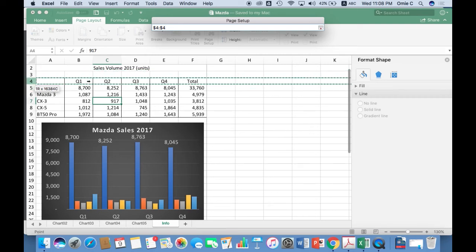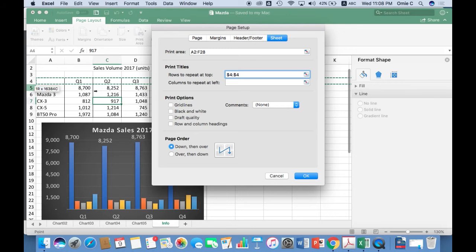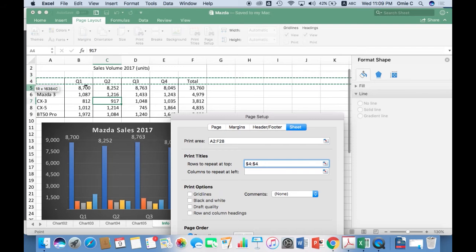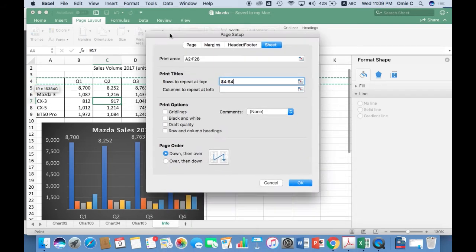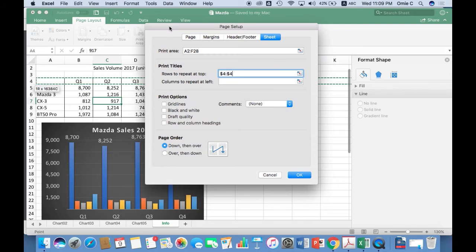For example, we have Q1, Q2, Q3, Q4, and total, right? But in our example, we have only 5 car models. If you think about having something like 50 car models, you're going to print more than 2 pages, right? And when you print the second page, it will automatically print the Q1, Q2, Q3, Q4, total headings. You don't need to put them in again and again.